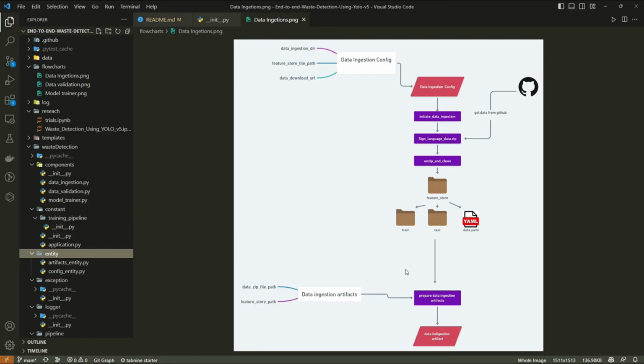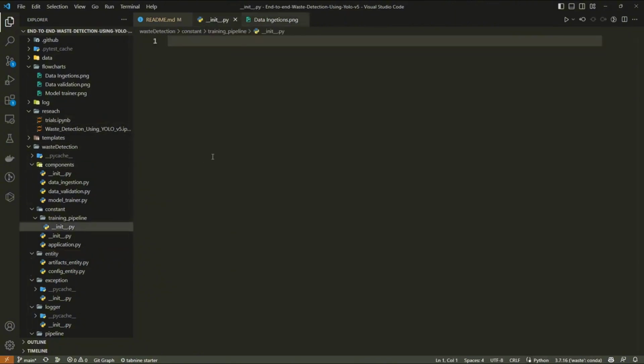This should be very much clear after implementing all the components. So let's start our implementation. First thing I need to do is define my constant.